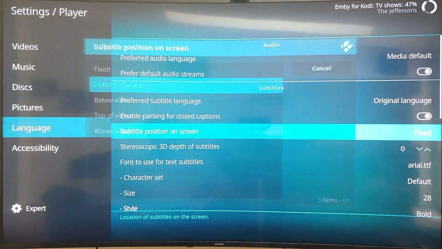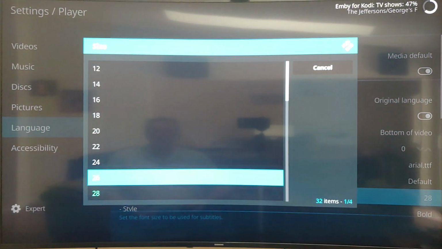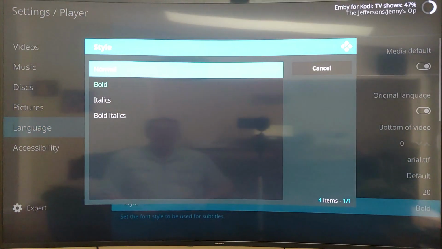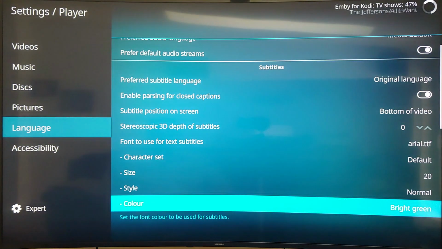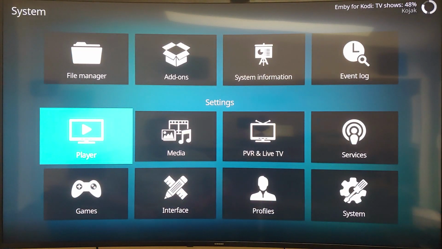Now one thing out here, we will go to language. Now this is what gives you the closed captions under your live TV or recorded TV. So we have to enable that. I like to have it at the bottom of the video. And since I'm using a large screen TV, I want to make it smaller. Now these are just my preference, and you may want a different preference. Okay, that's some of the things there.